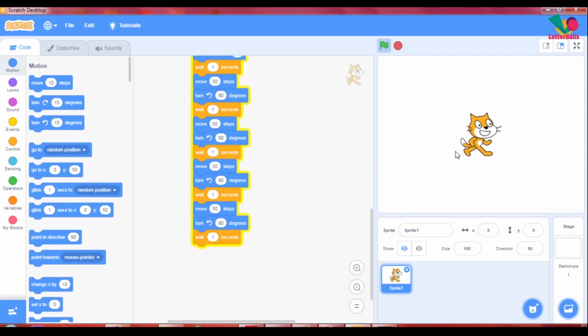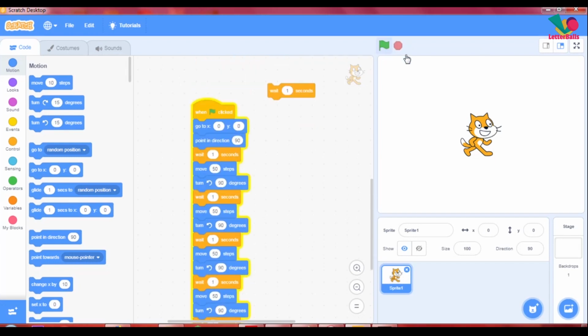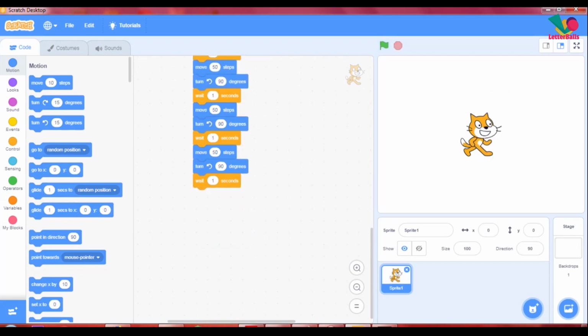See, it's moving. This is the program. See, it's moving in a square. As you can see, this is a success.